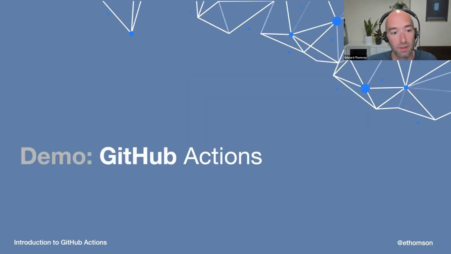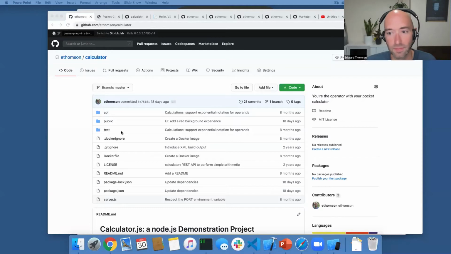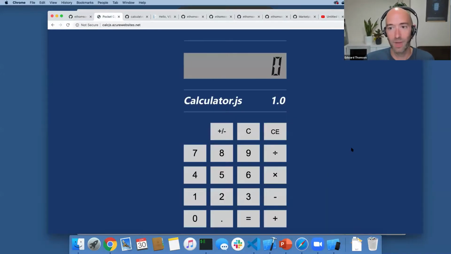Let me actually walk you through a bit of a demo. There we go. So this is my GitHub repository. This is just a Node.js application that I have. It's a really simple one. It is a pocket calculator.